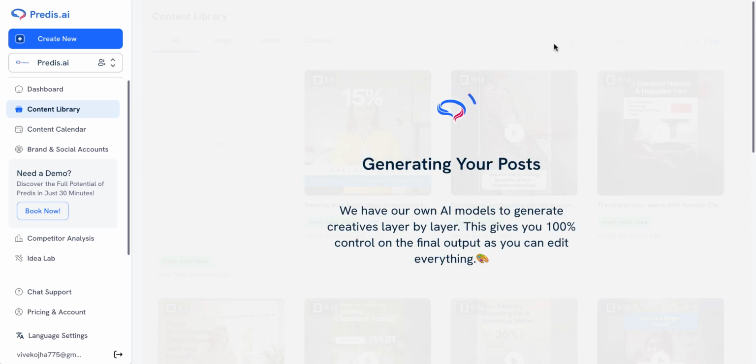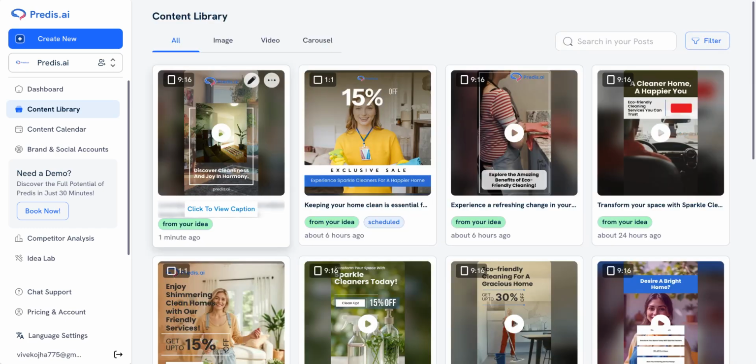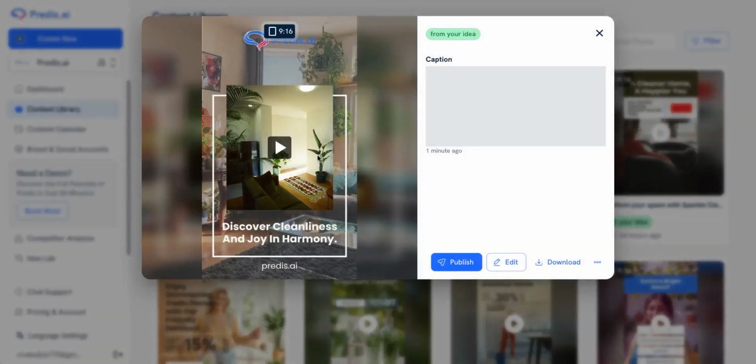I'll just wait for a couple of seconds. So the post has been created. I will click on this post and see how it looks.